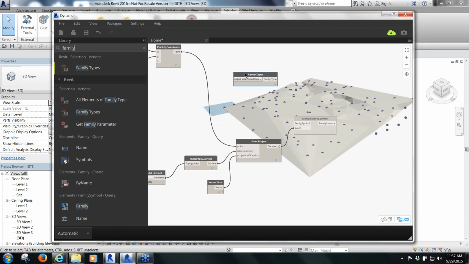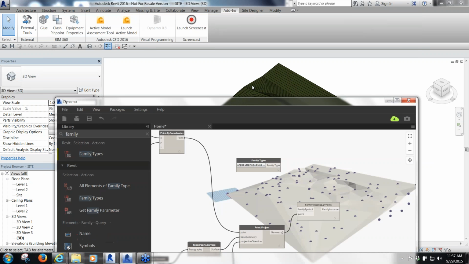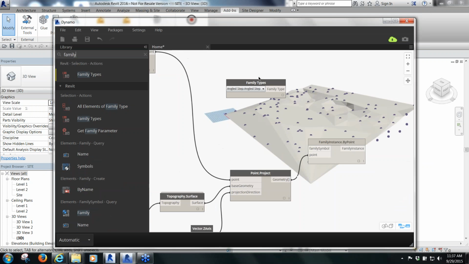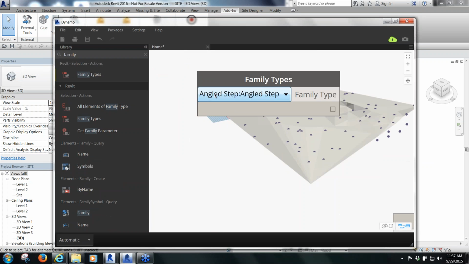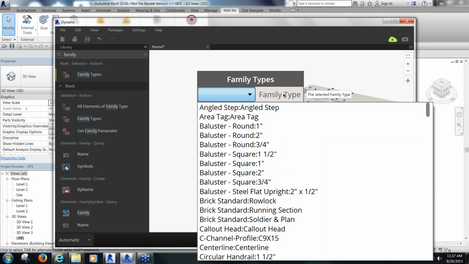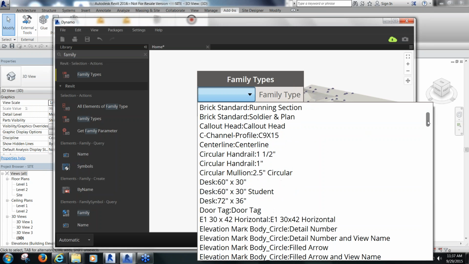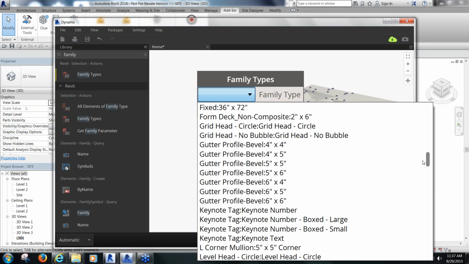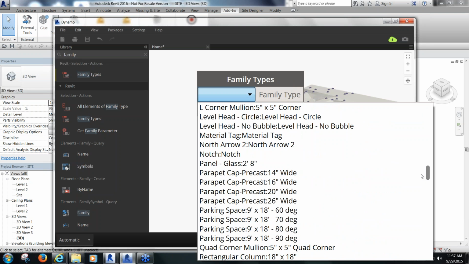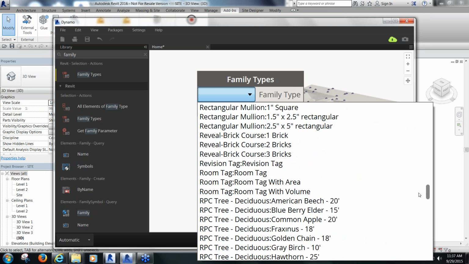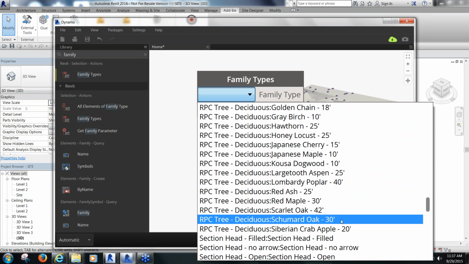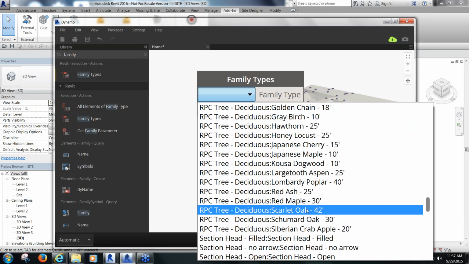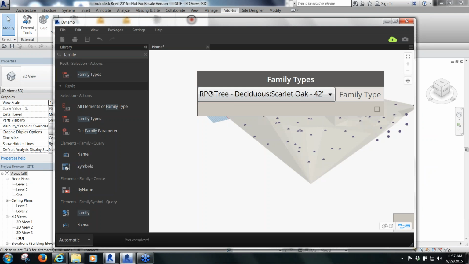So this node is really great. What this will do is this looks at our open Revit file, finds any piece or any Revit family that's been loaded in here, and will allow us to select that. So what did I say I wanted to do? I wanted to do some trees. So I like this Scarlet Oak 42 feet. I'm going to choose that.